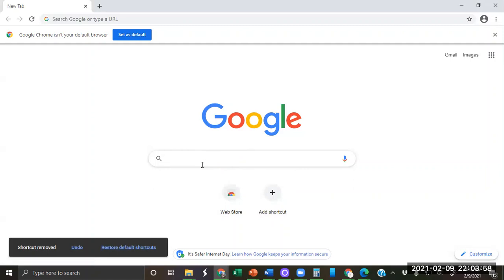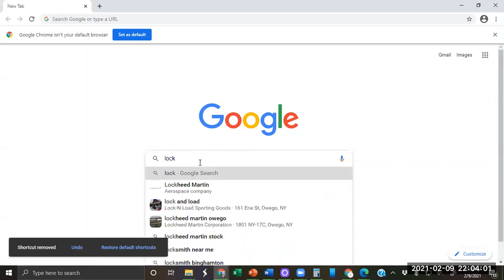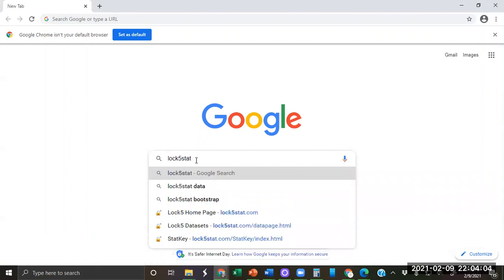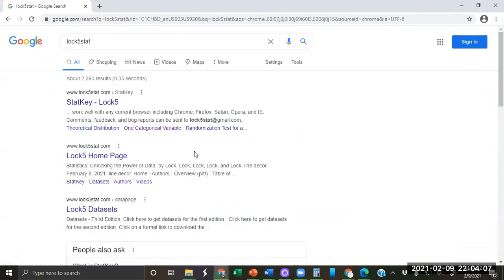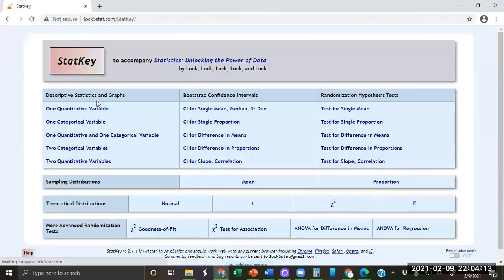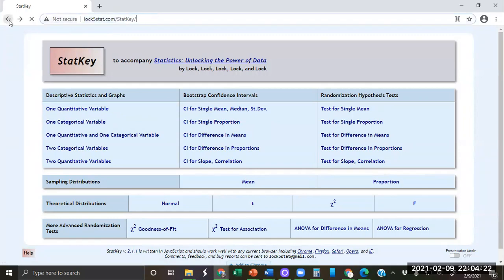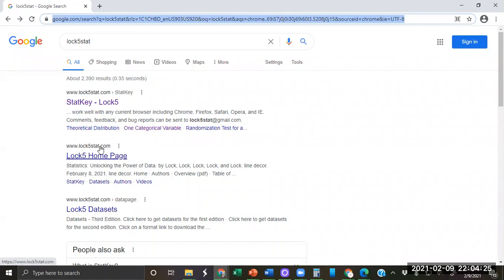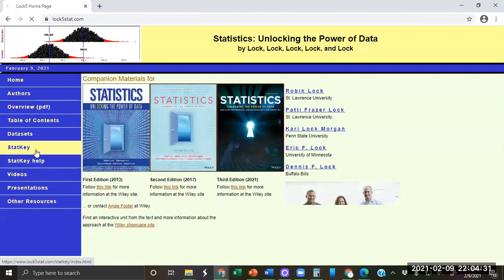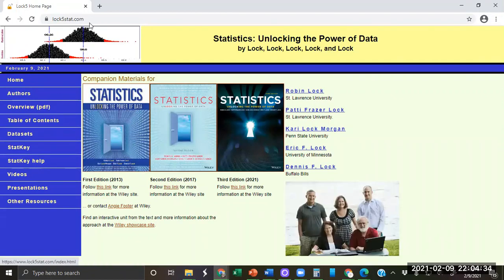Okay, what I'd like for you to do is go to Lock 5 Stat. Okay, and this is what we want. We want StatKey for Lock 5. And there it is. Now, the other way we can do this is to go back. Let's go to the lock5stat.com homepage, because that gives us both StatKey and the data sets. So this is actually where we want to go whenever we're coming into our StatKey and data sets.